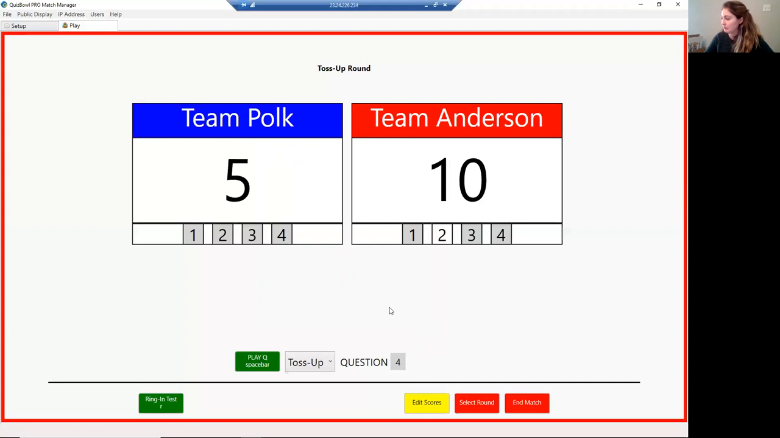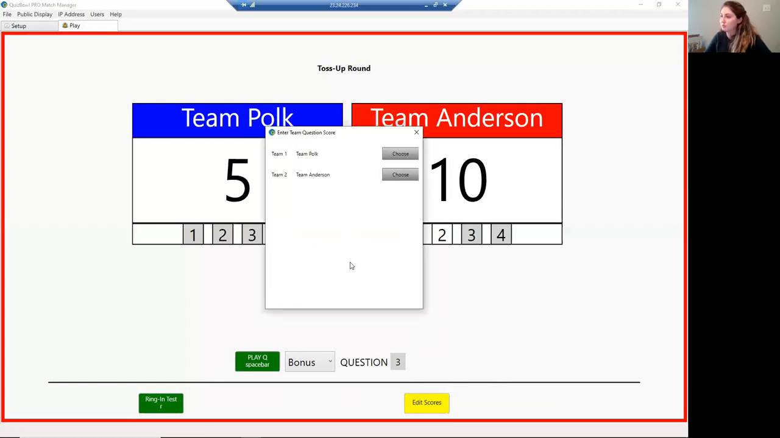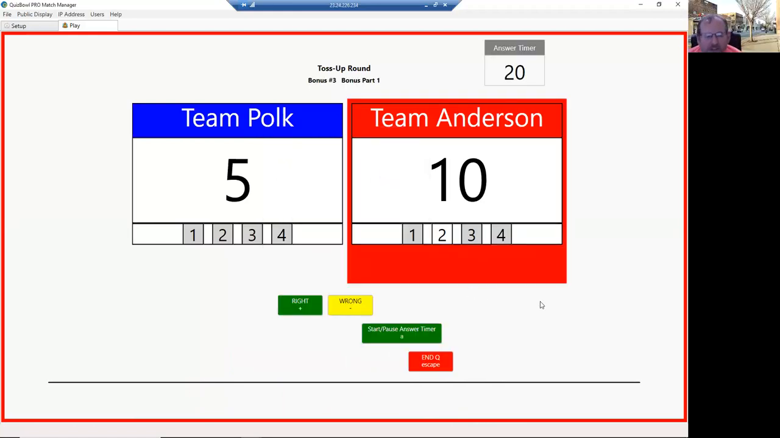Let's see, what should we move to next? Yeah, let's go on and we'll do a bonus question now. Okay, let's do a bonus question. So I'm going to click play Q spacebar. I'm going to choose Team Anderson for the bonus question. So Team Anderson got the bonus question, and now Anderson gets a bonus.